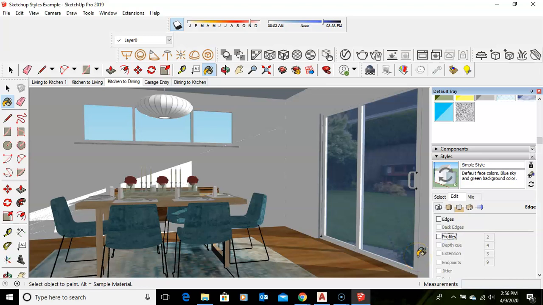So the edges and the profile settings really remove a lot of the line drawings that sometimes make SketchUp models look very cartoonish. So that's one quick, easy way to make your rendering look a little bit more realistic if you don't have Podium to add any lighting.